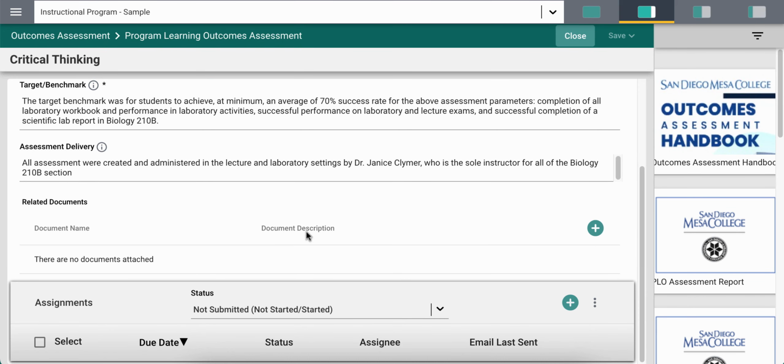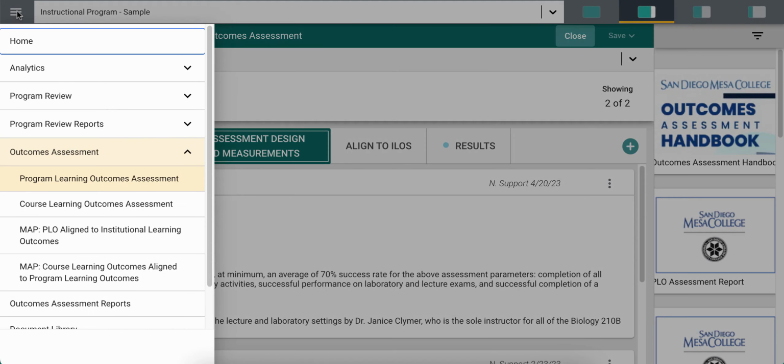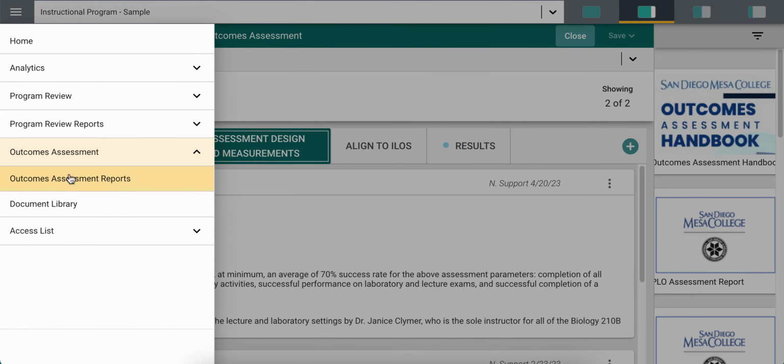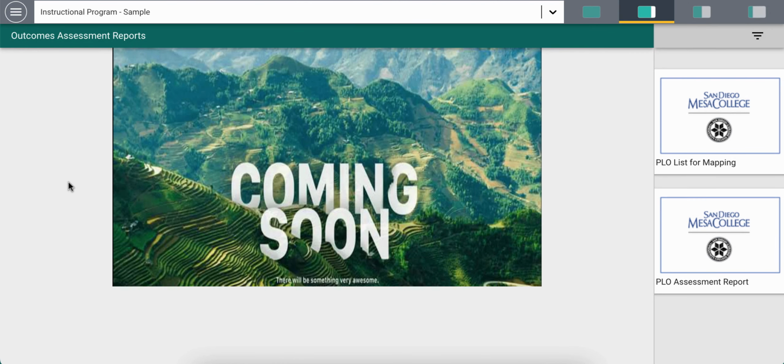So again, the doc can do it, or someone who has full access can come in and put in a result, or you could send an email assignment out to the person or people that need to provide that data for you. You also have the ability to run reports. This is coming soon. We are going to give you the ability to run your own reports. We just haven't put it in yet because we're not completely done yet.